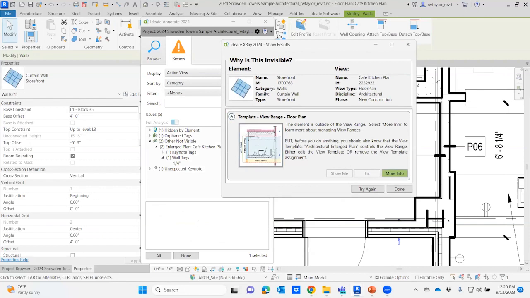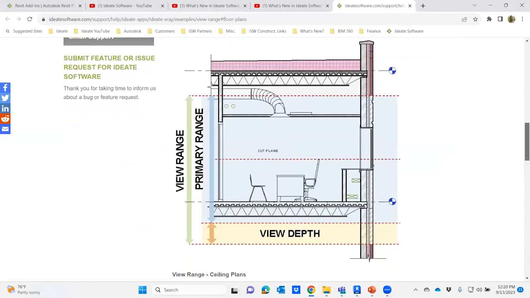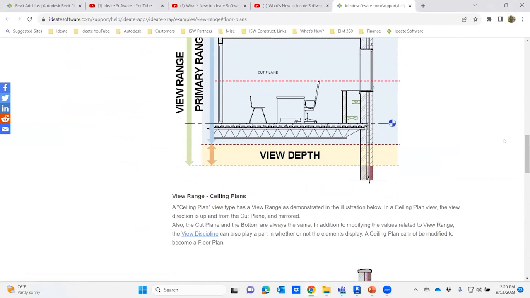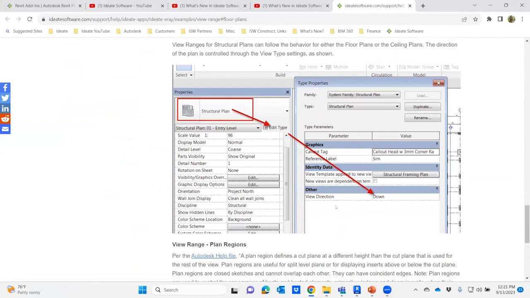So if I actually want to know more info about that, I can go to our help system and it says view range, floor plans. It's going to tell you, well, this is the primary range, this is the view depth. And there are settings, how would you change those settings? Basically, as you come down here, you need to go to the plan and then look at both your view direction as well as your settings for the view range.